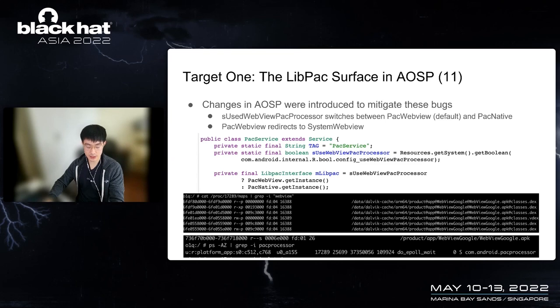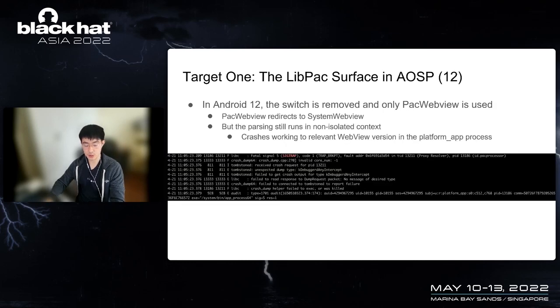In the screenshot here, you can see that now the PAC processor's process maps contain the WebView code instead of the original V8 code. So in Android 12, Google goes one step further, the switch is removed, and only PAC WebView is used. But a question still remains: the parsing still runs in a non-isolated context.